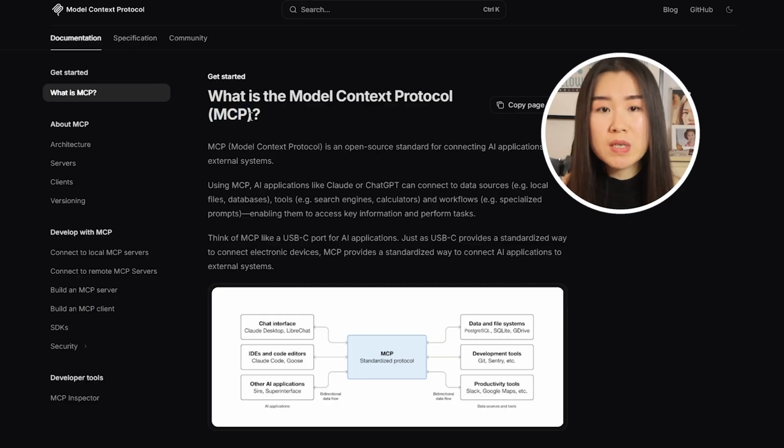repository manually, let's talk about a very important concept in the context of agentic AI, and that's MCP. MCP, or Model Context Protocol, refers to an open source standard for connecting AI applications to external systems. You can think of MCP like a USB-C port for AI applications.